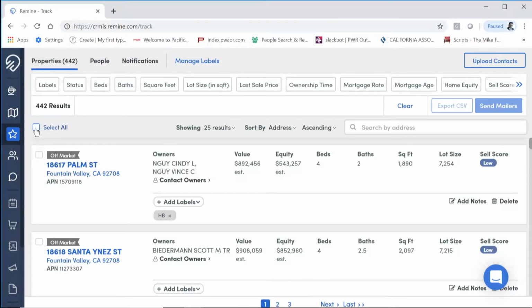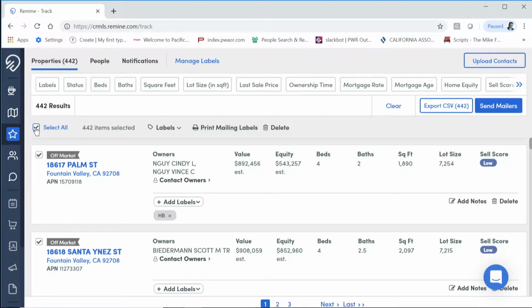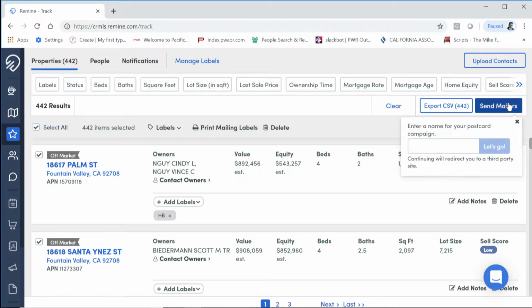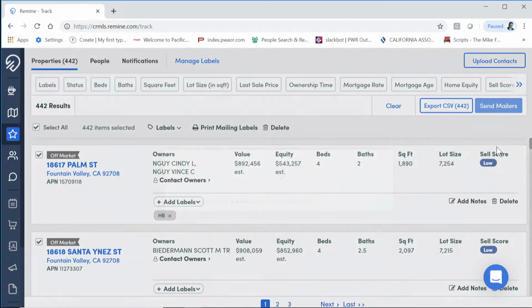There's the list. Okay. I'm not going to show you everything, but I'm going to show you there are ways to actually go to the sending mailers. Okay. Create a campaign name. I'm just going to say test again on mine. You can create whatever you want to say. Let's go.